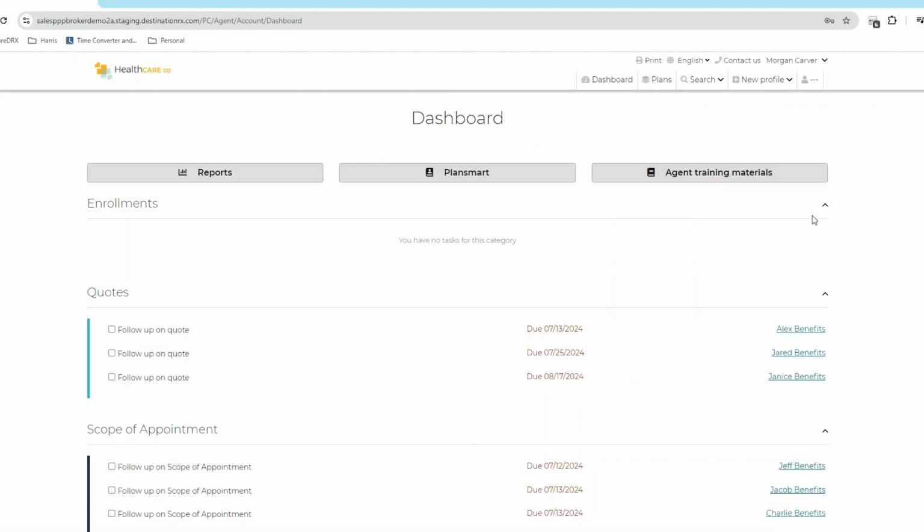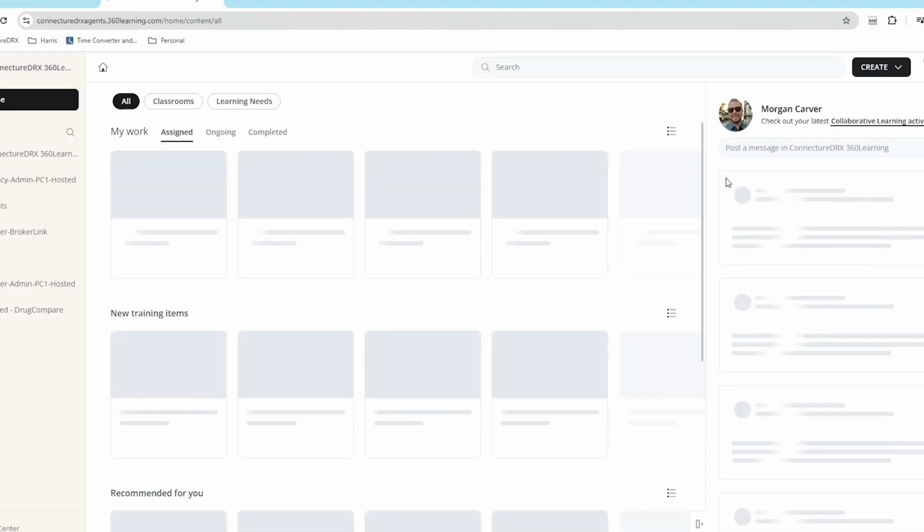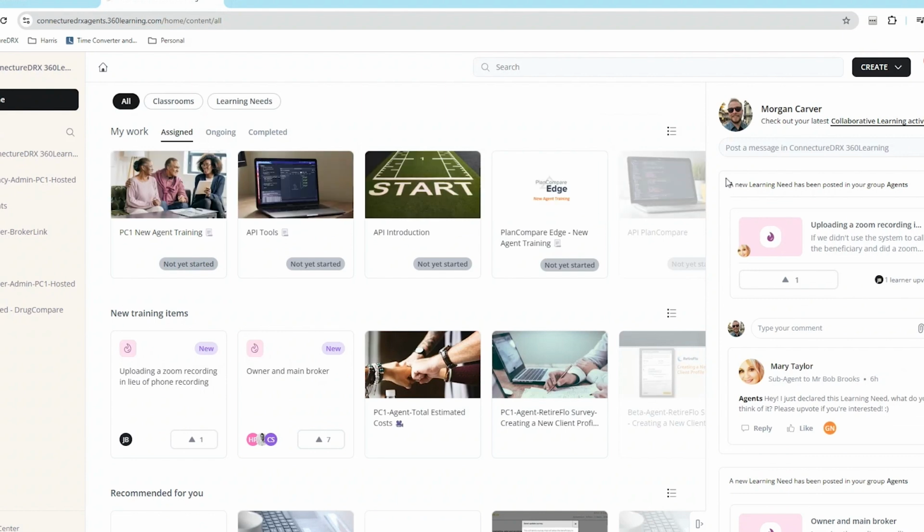Another section of our dashboard that is particularly helpful in supporting agents is our Agent Training Materials Library, also known as our Learning Management System, 360 Learning. This has recently received an upgrade, and in the latest release, we have created a more user-friendly environment to go through agent training and support of the site functionality.